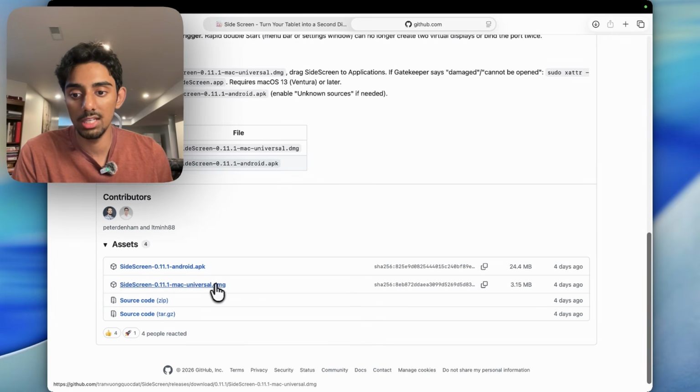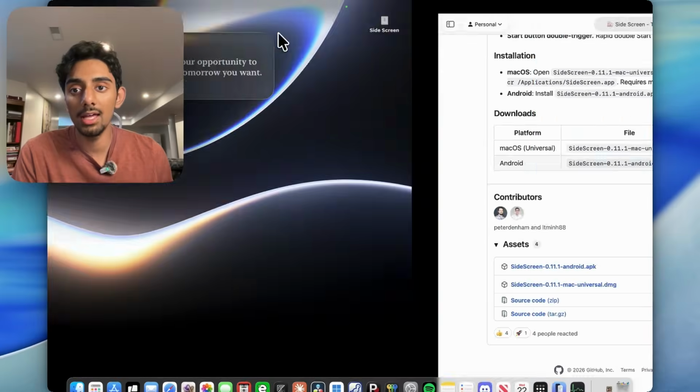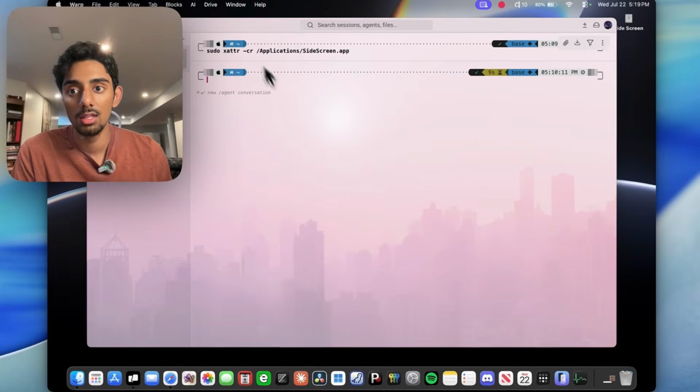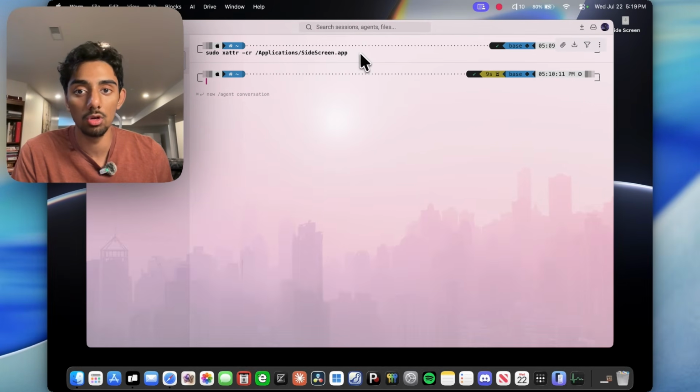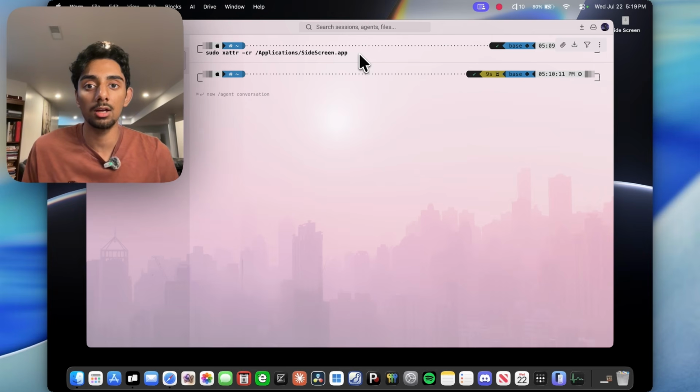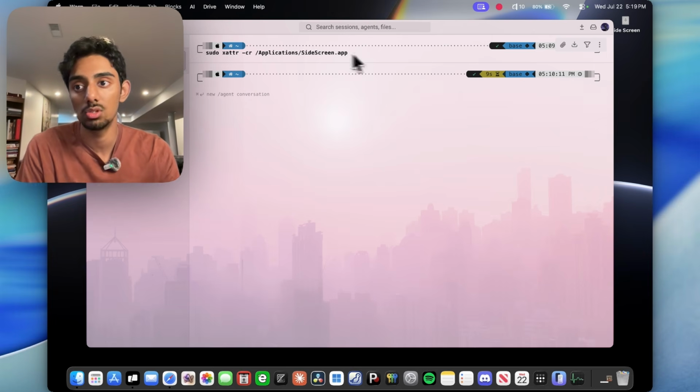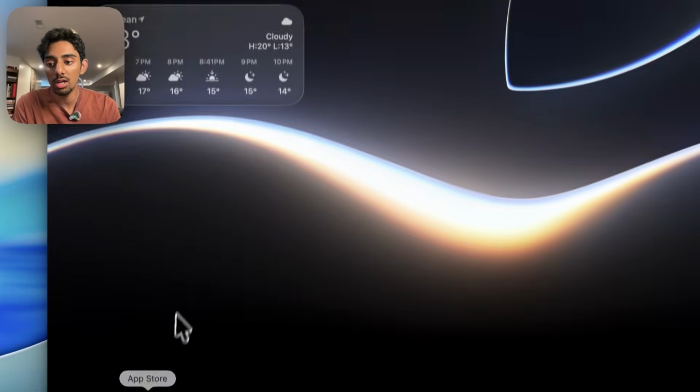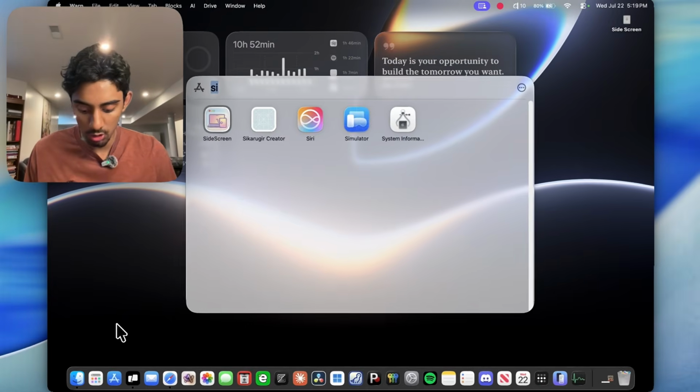And you can install the DMG as normal, and then you'll have to run the following command in your terminal, which basically tells macOS that the app is safe to use. Now, once you've done that, you can open up Sidescreen.